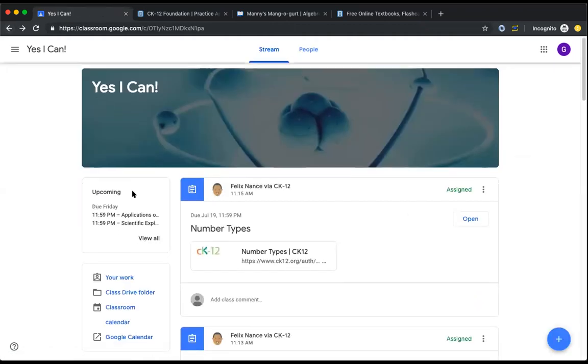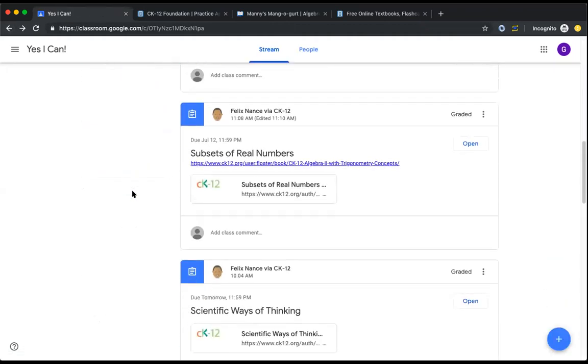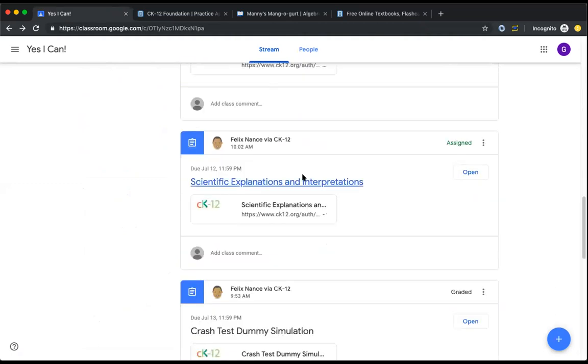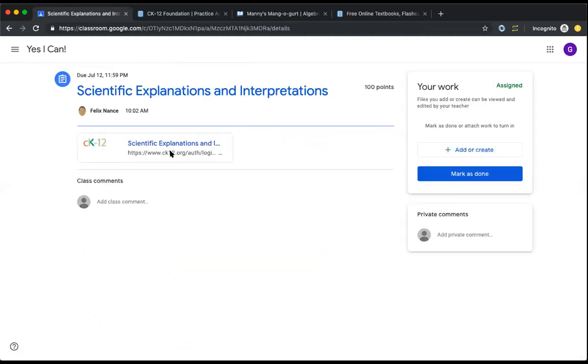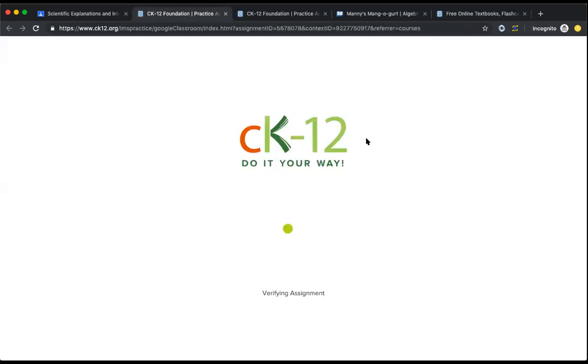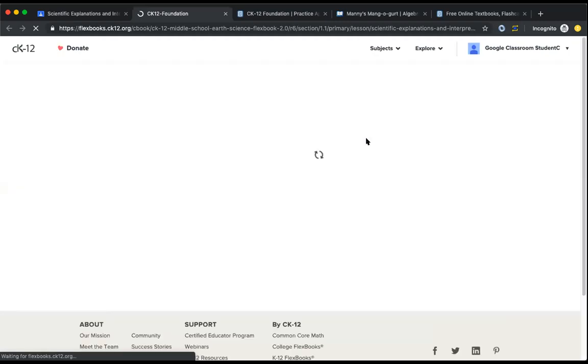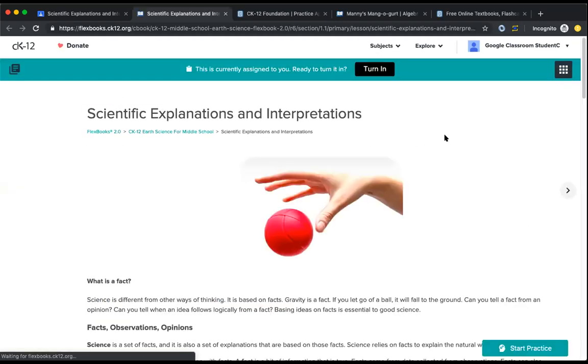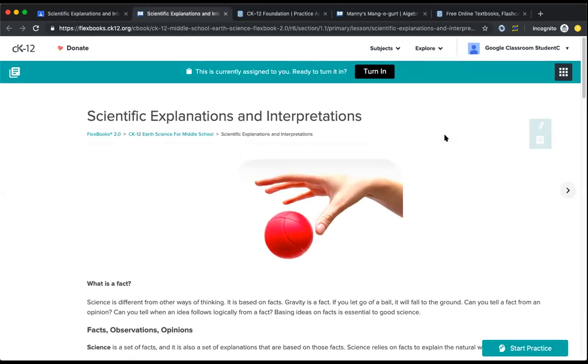Let me go back and show you, I had an assignment that was this guy. So this is another, okay, yeah, this is our Flexbook 2.0 assignment that I had started earlier. In order to turn in these assignments, if there's a practice or a quiz associated with it, they'll have to do the practice first. If they go to click turn in, it's going to tell them that they need to do the practice first.